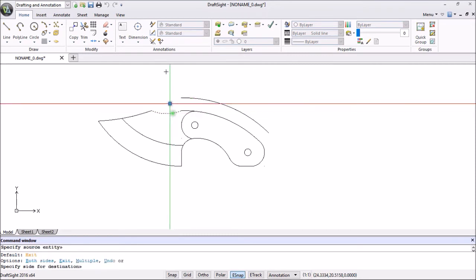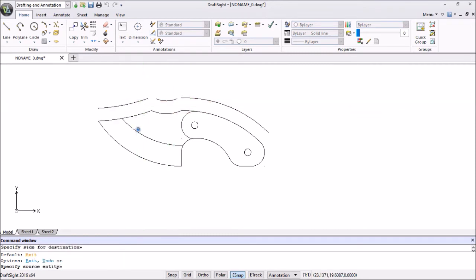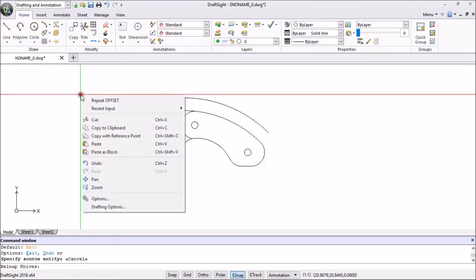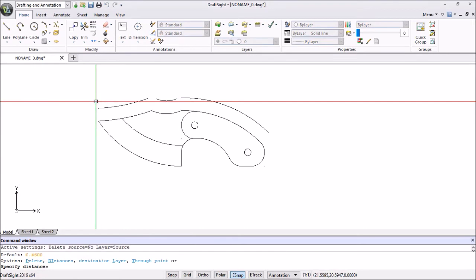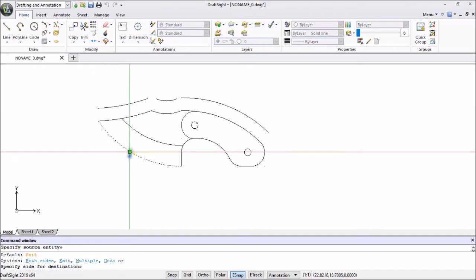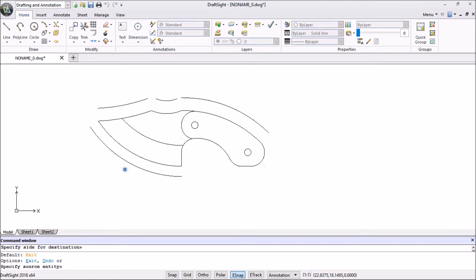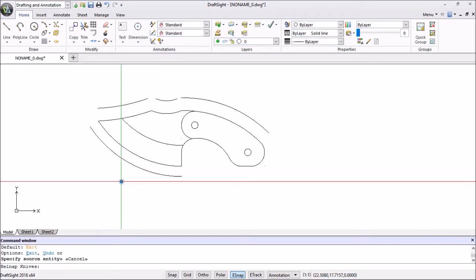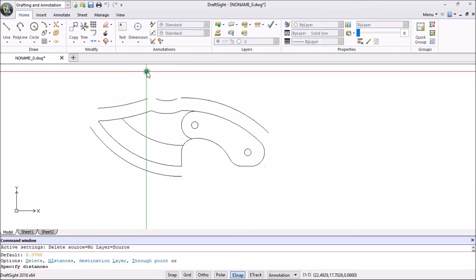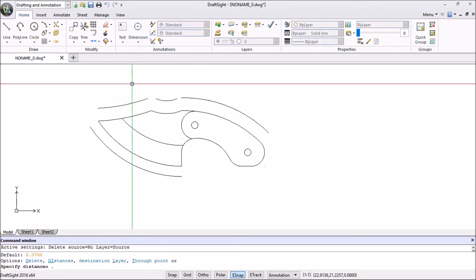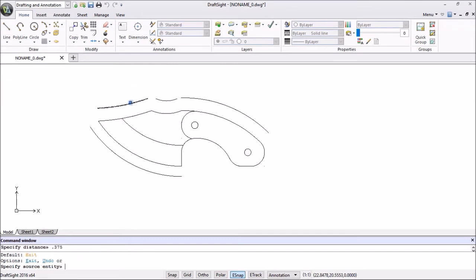Offset. Alright, I do that because that's thicker right along there. Now we're going to right click, escape, right click, repeat offset. This time we're going to do the bevel down there at 0.37. There. Escape that one. Let's do it again. Repeat offset. This time we're going to go 0.375, 3/8 of an inch. Going to offset up here, up here, up here, and down here.